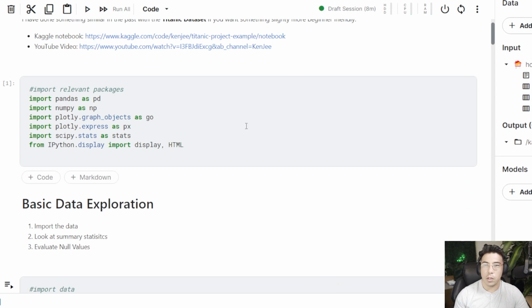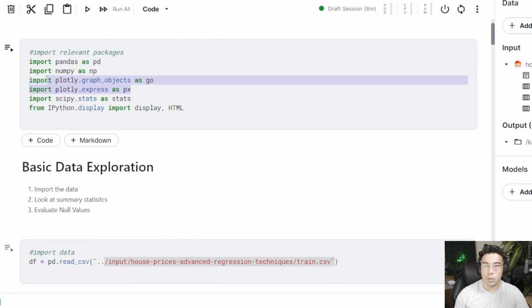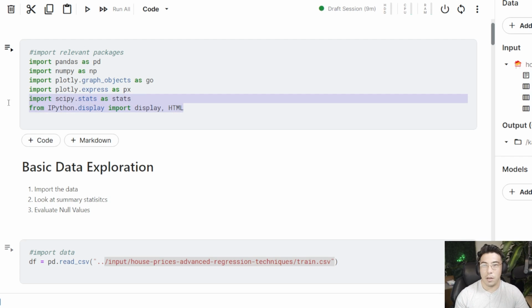So the first thing we do here is we import the relevant packages. We use NumPy and Pandas for data manipulation. We use Plotly graph objects and Plotly Express to do data visualization. I import SciPy to do some normalization that I'll talk a little bit more about later. And then I use this IPython display to make this more visually readable for us. I 100% use ChatGPT with this IPython display code to make it more readable.